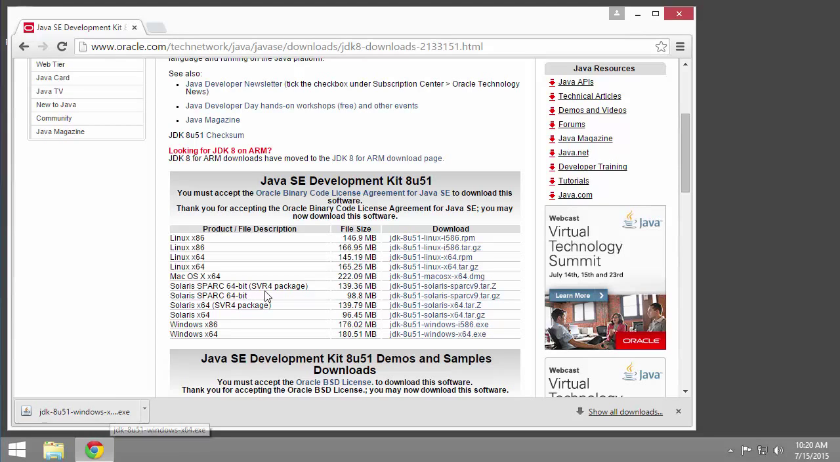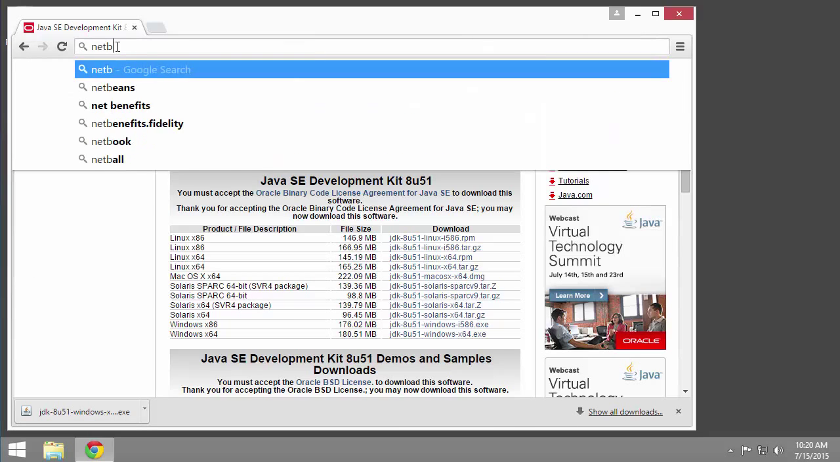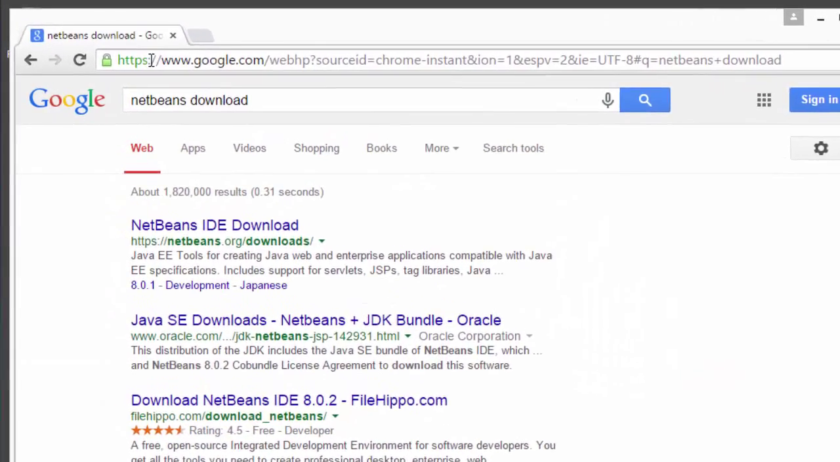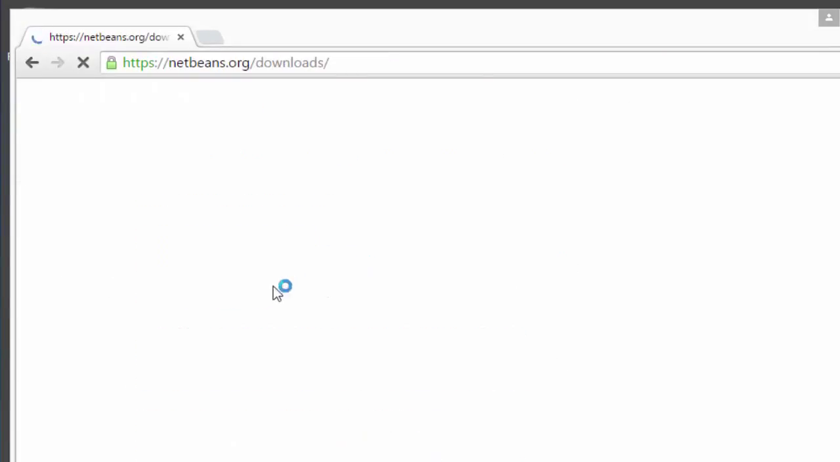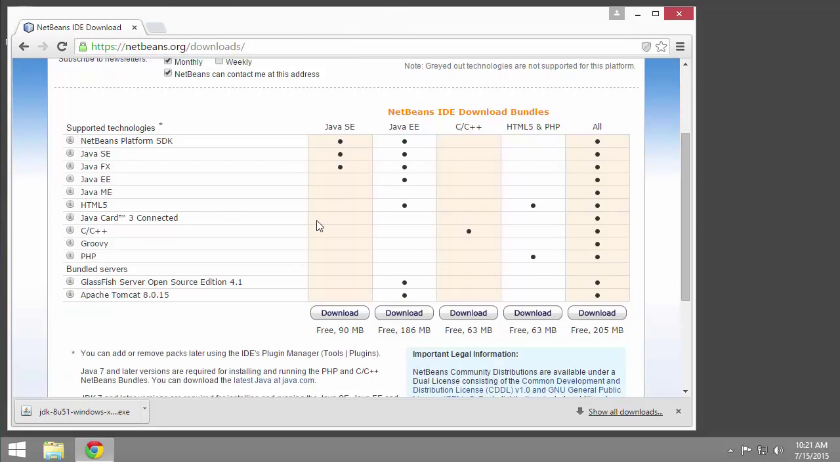The other thing that we'll need to download is NetBeans. So I'll just Google for NetBeans download. And it should be netbeans.org downloads. And with this one, I'm looking for the Java Enterprise Edition. So that gives us the NetBeans software development kit. It gives us some of these other Java options here. It gives us HTML5, and then we can get GlassFish and Tomcat. So this is the one that we want, this one in the middle.